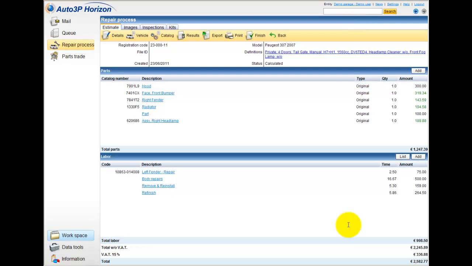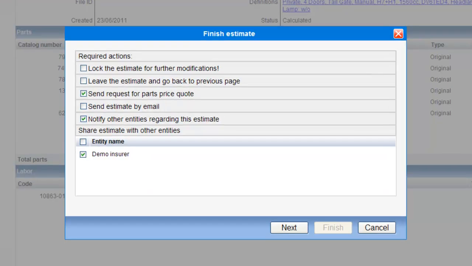To conclude the repair process, we will need to click on the Finish button. This will open a wizard that will take us step by step in order to conclude the repair and the estimate process. First of all, it will ask us if we want to lock the estimate for further modification. Then we can send the request also for a parts price quote to the trading system in order to get some offers from the market.